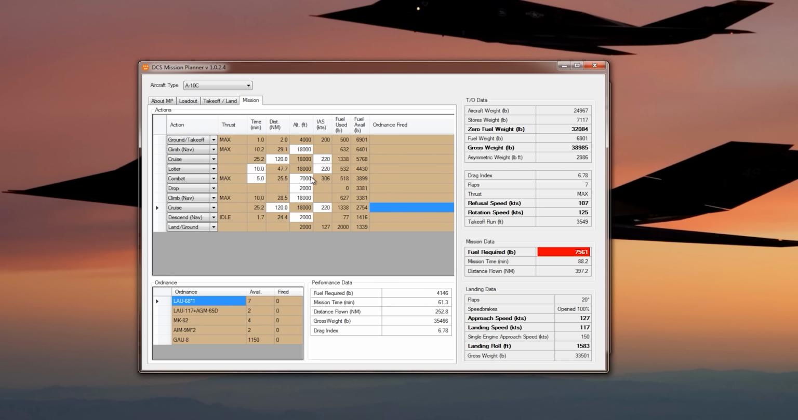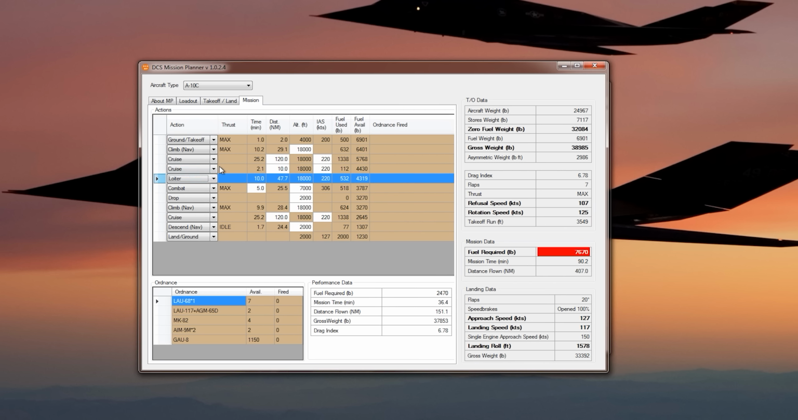We could tweak the altitudes, or we might even have to just throw in there, I'll just say, okay, at some point after the cruise, I'm going to refuel. So I insert an action. I'll just say AAR, and I'll say that right here between the cruise and the loader at the target, I'm going to hit the tanker.